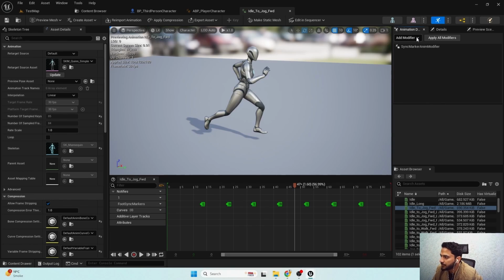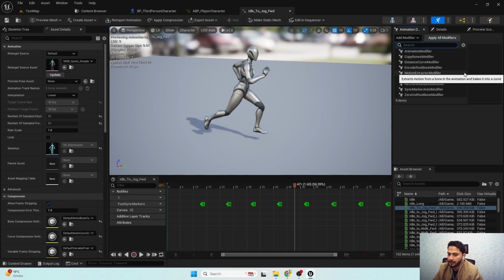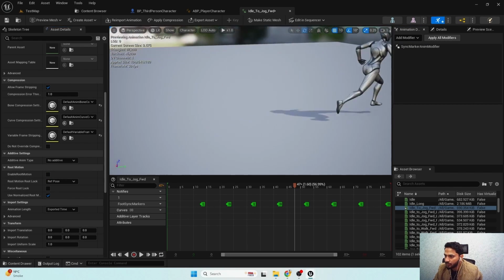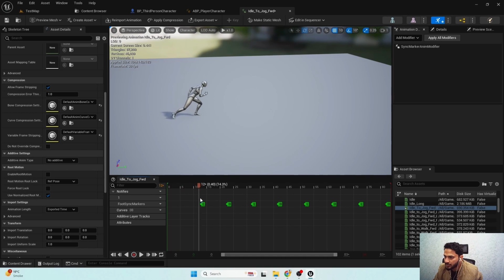And next we need a speed of the animation, at which speed the root bone is moving. If I uncheck the enable root motion and force root lock, you can notice that these are properly root motion based animations. If I uncheck that, you can see our root bone is moving with the character. See? So we need to find out what velocity, what speed this root is moving.